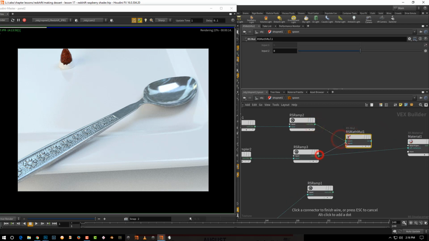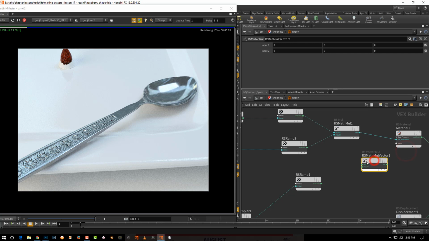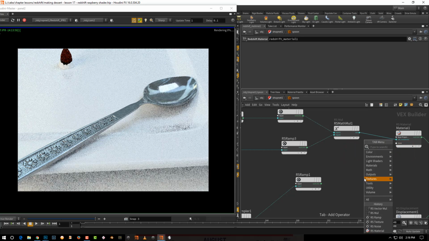and 1 and 2, and if we plug that in, let me just do a snapshot so we can then compare. See, now you have a little bit of noise along with the scratches. And then if we take another multiply, you can take a normal multiply.